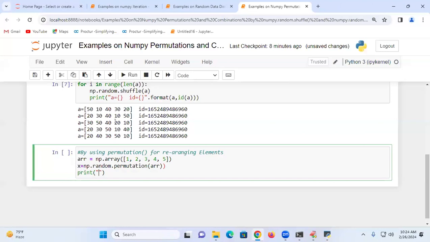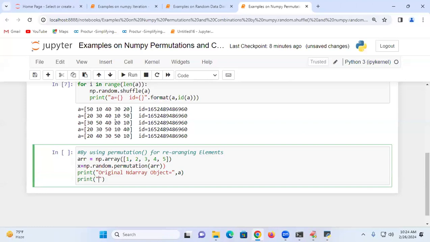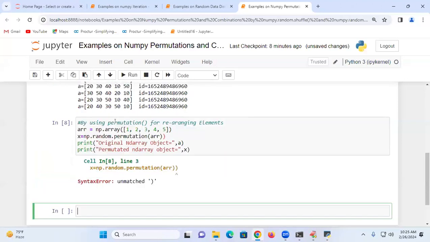What is this now? See. Original ndarray object is equal to, comma, a. Next is called what? Come on. Permutated ndarray object is equal to, comma x. See that?